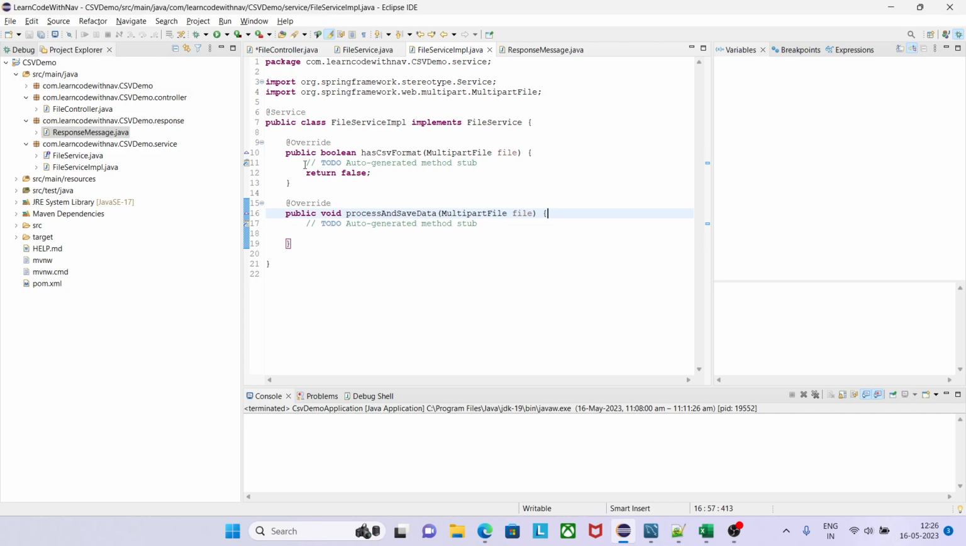First right here, first define the type as a string, type is equal to text slash CSV.